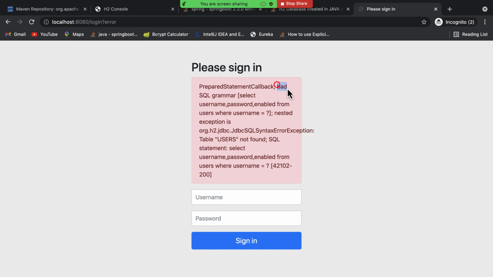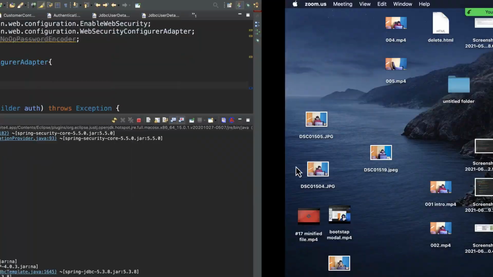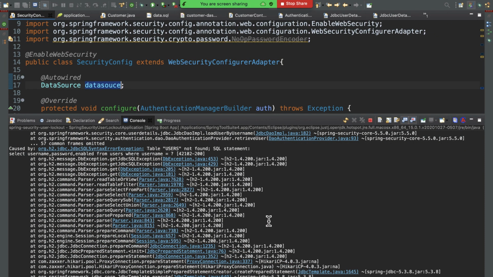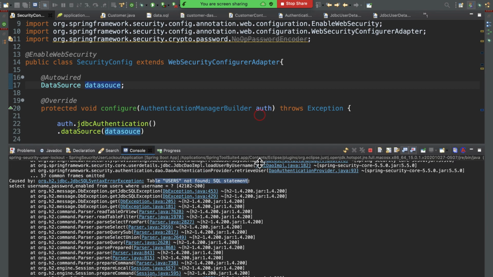We have a bad SQL grammar exception. It is saying select username, password, enabled from users where username equals something, and right now it is not able to run this particular query because of this error code. I believe the users table does not exist. You can see the table users is not found in the SQL statement, because by default it is running that query that I have just shown you, and that's the default query.